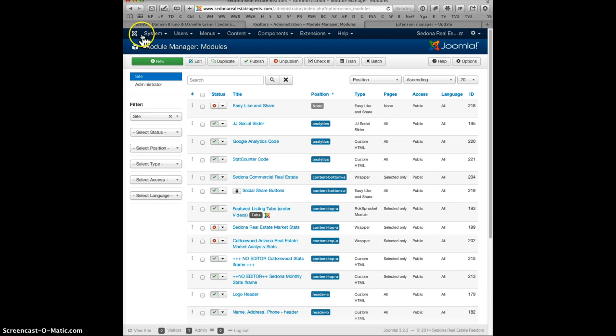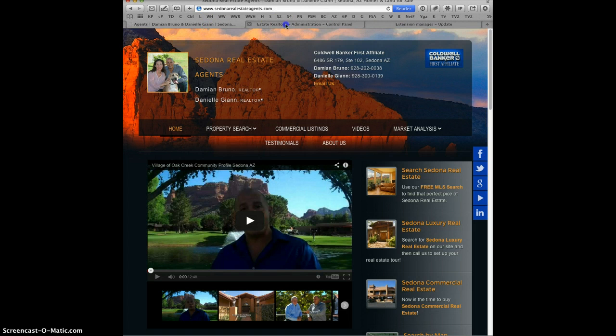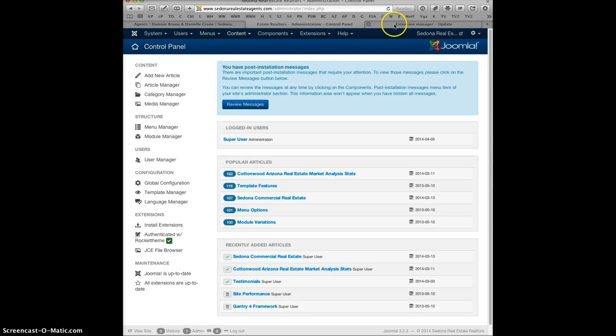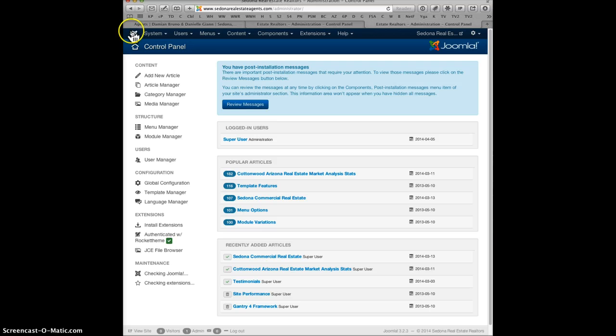But notice that with the 2 tabs here, you can multitask. You can do 2 things at once. So you have your website, and then you can have the back end here twice. You see this little icon here, that takes you back to the home page of the back end. And there are 3 main areas.